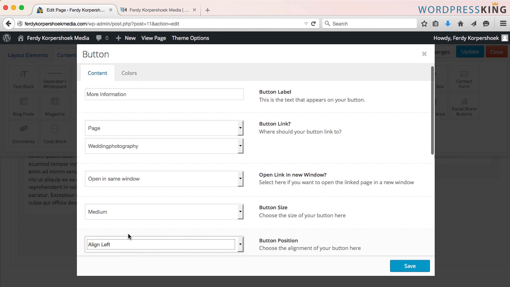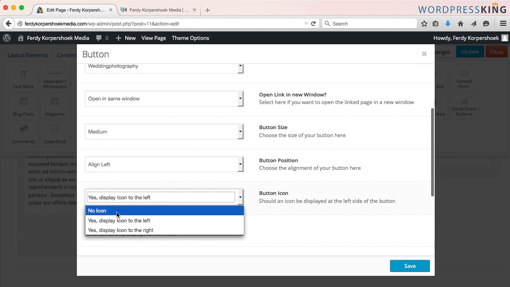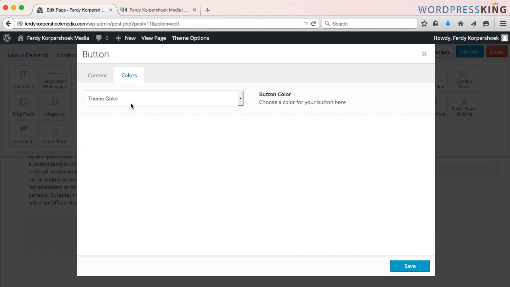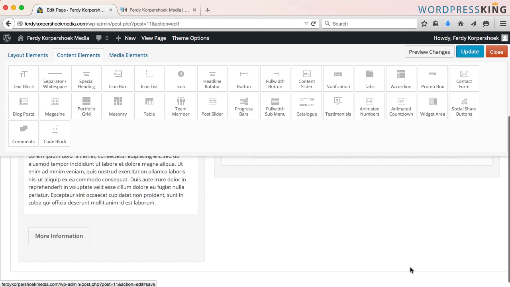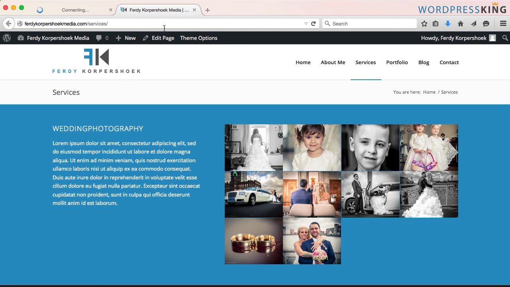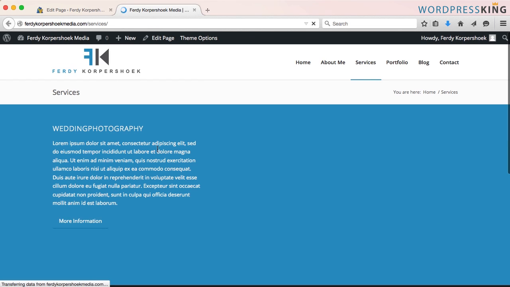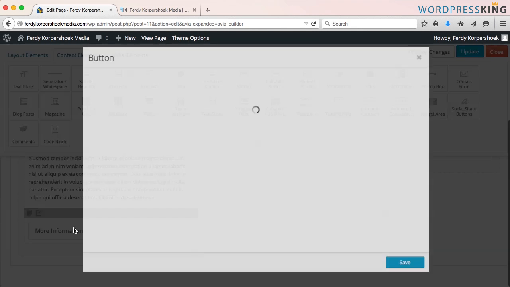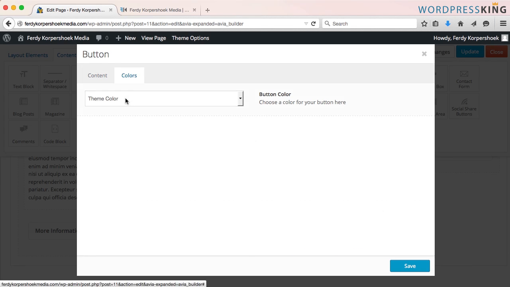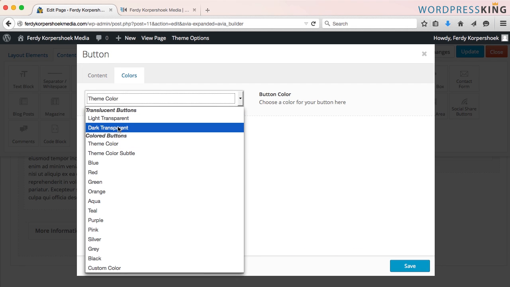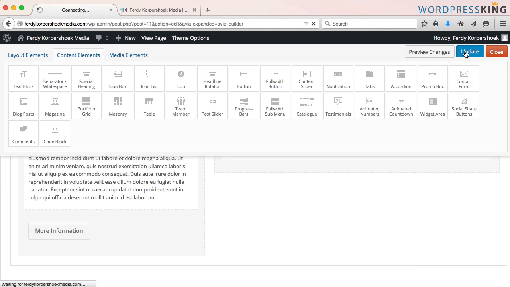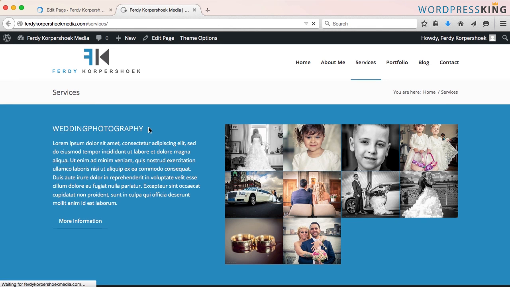Align at the left side. I don't want an icon. And the colors, let me see how it will look. I refresh the page and it's the same blue as the background. I don't want that, so I click on it again, go to colors, and maybe this is nice, dark transparent. Update it, refresh the page.